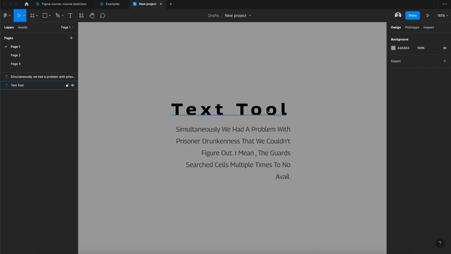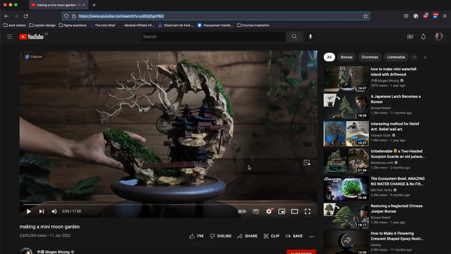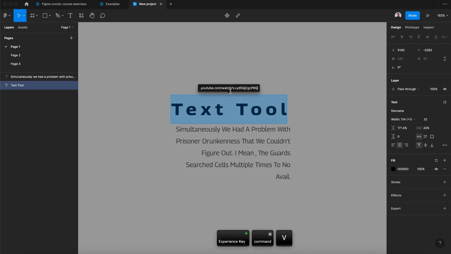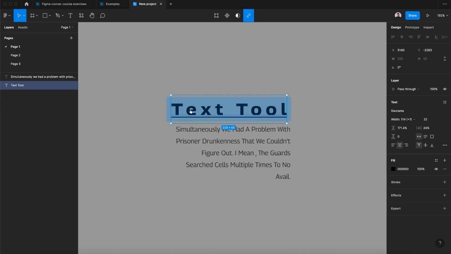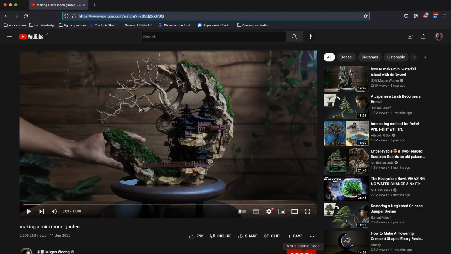Next, Figma has a cool feature, which is to transform your text layers into a clickable link. Let's add a link to our title. Let's go to the top bar and hit create link, and go and copy this YouTube link and paste it here. Click enter, and here our link is clickable. So if we hover our text, hit open link, and here we have an external link integrated inside our file.